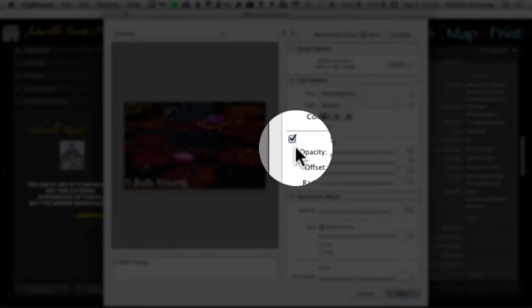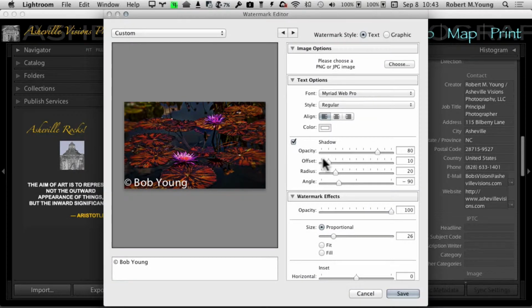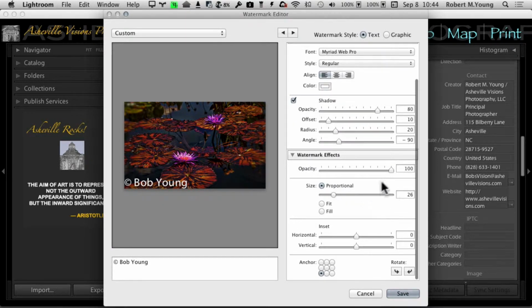Turn on a drop shadow by clicking on the box to the left of the word shadow. You are given 4 adjustments that you can make that affect the drop shadow: opacity, offset, radius, and angle. Now it may be hard to see these changes depending on which photo you have selected. The Watermark Effects panel just below the text options allows you to set the opacity, size, inset, and anchor parameters.